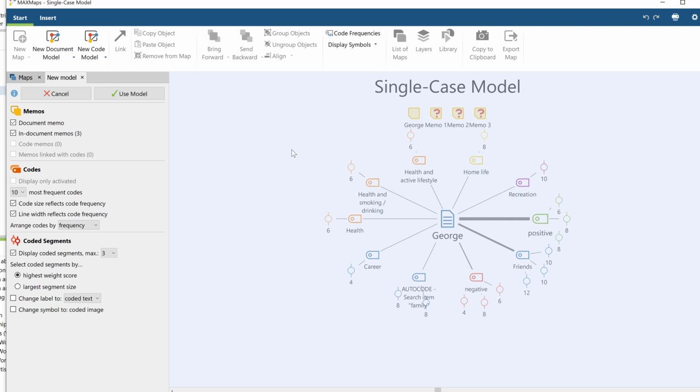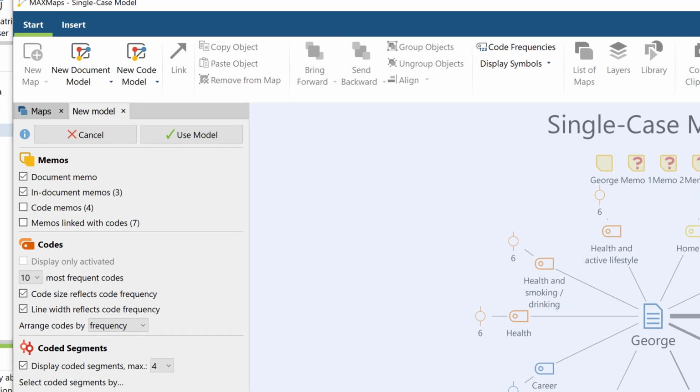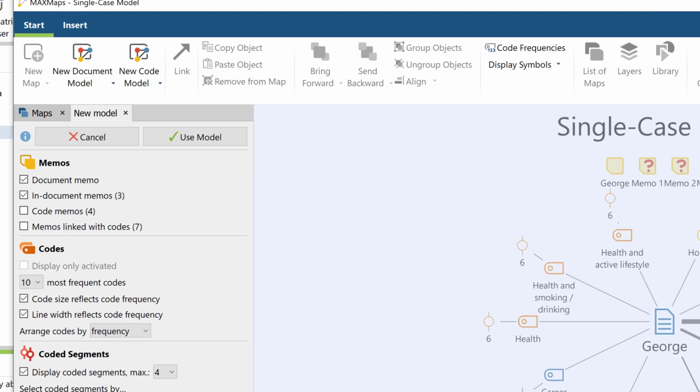In the left menu, you can now design the map more precisely. You can select which memos in the document you want to have displayed, whether all the codes or only activated codes should be displayed, whether the symbol size and connecting lines should show how often a code occurs in the document, and whether the coded segments should be displayed, and how many. On the right, you can see a preview of my selection now. And when you're satisfied with the map, click here to save it.